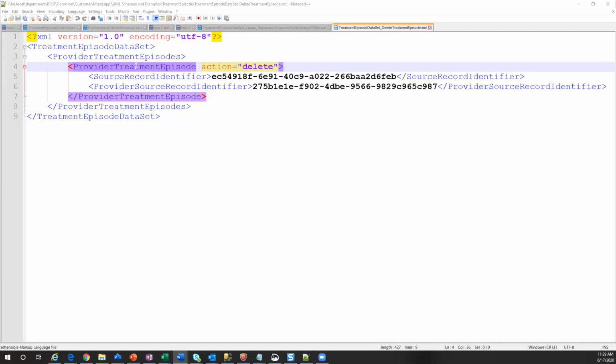So what you have to do is reference, using whatever you would have referenced to create the object, the object with this action equals delete tag. So in the case of a treatment episode, you need to uniquely identify that treatment episode, which we do via source record identifier and provider source record identifier, and just say action equals delete, and that will delete it. If you do that accidentally, you want to undelete it, you would send an action equals undelete, and that would undelete it.